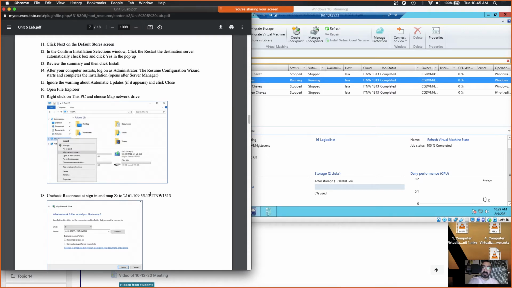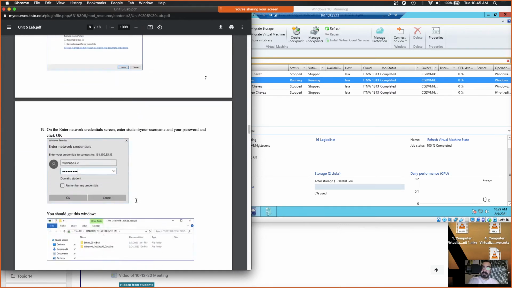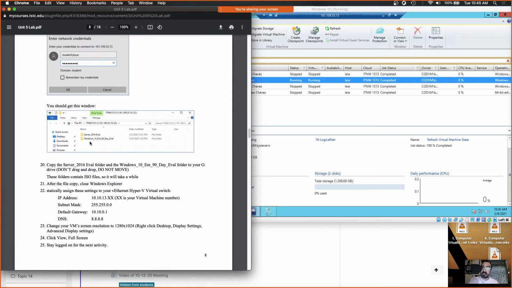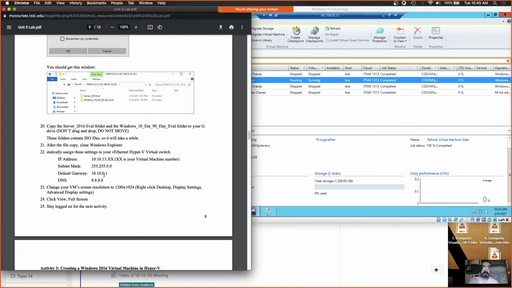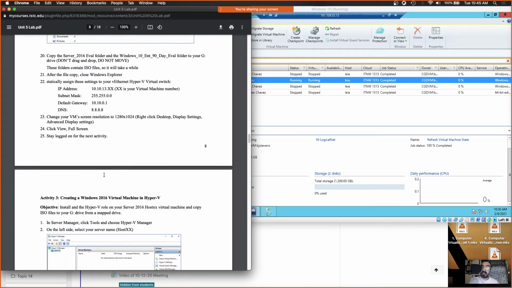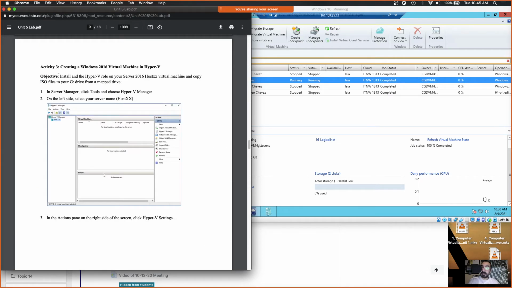There's a directory called ITNW1313. Map to that, and that's going to have a lot of the stuff that you need. So the Windows 10 ISO, the Server 2016 ISO. So make sure you get that done. If you have troubles with it, let me know. I'll be able to help out.